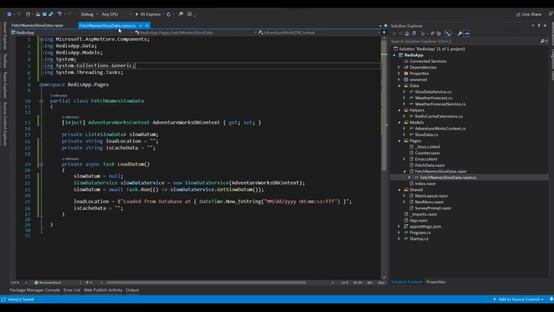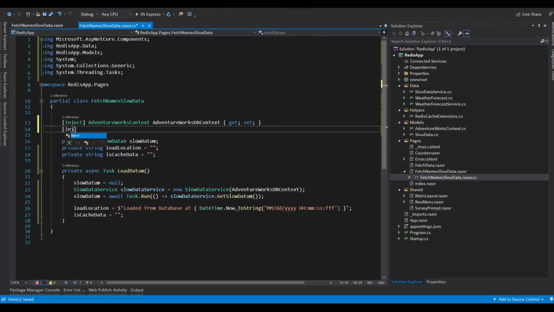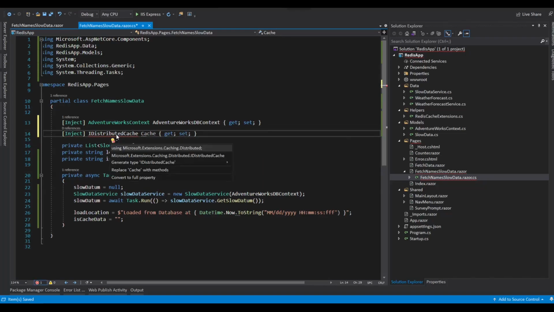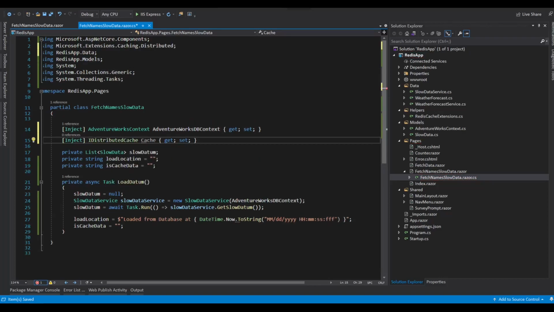So let's go to this class here, our code behind for our page, and we need to add a few things. The first thing we need to do is inject this IDistributedCache, because we've got to be able to talk to our cache, and we'll name it cache. Let's do Ctrl+period, get our using statement in there. Awesome.